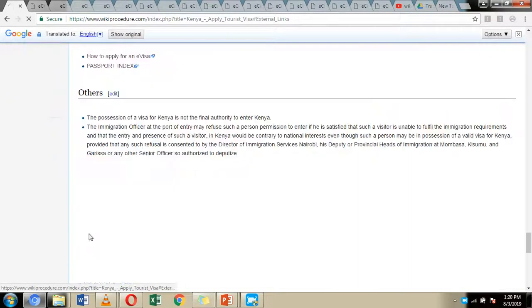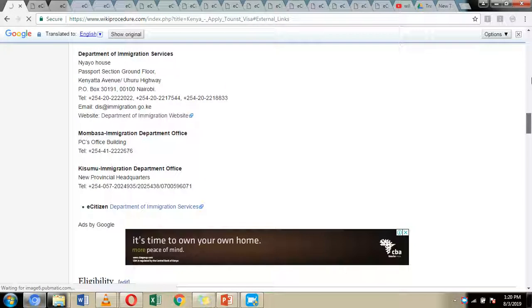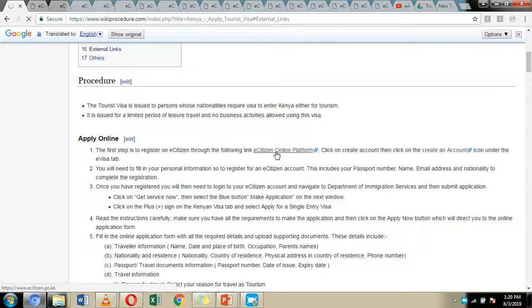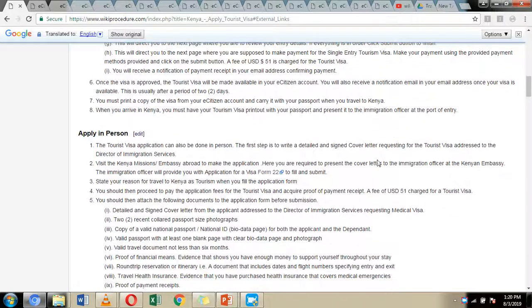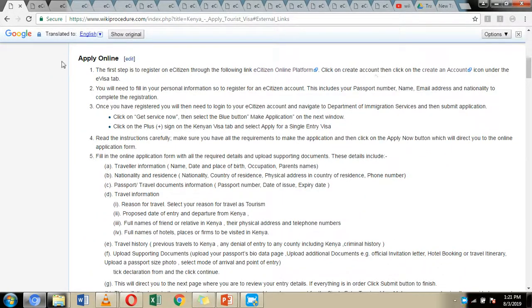We've also included external links to other websites which you can visit and get more information about how you can go about the application process to get the tourist visa. We've also included links to the online application platform, the e-citizen online application platform, which we are going to concentrate on today. We also included links to the form number 22, which you can also use to make the application in person. We have another video which shows how you can apply for the tourist visa in person, so you can check out that video. In this video, we are going to concentrate on how you can make the application online.